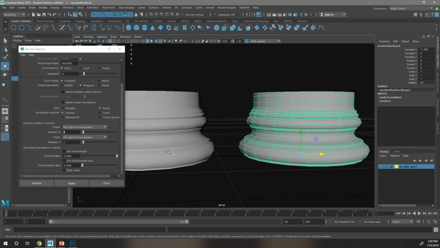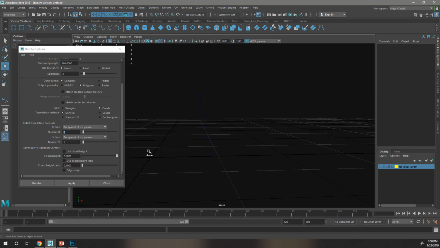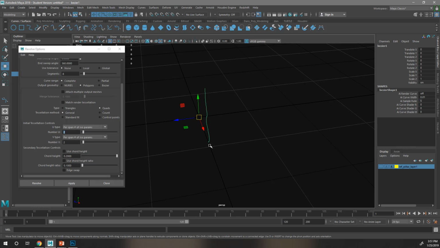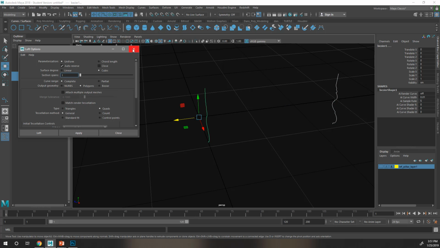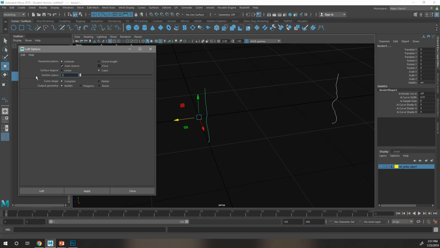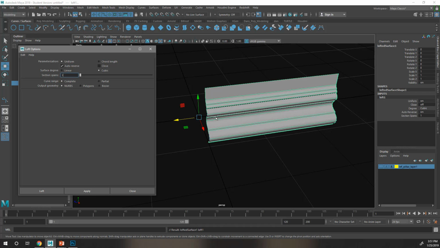Let me go ahead and do one more thing here while I'm at it. Let's just delete these. We'll duplicate it, Control D, and I'll just drag it over here. I'll select these two, and let's do a loft. So I'll double click this. I hold Control and double click, by the way. And I'll reset this again like it is in the beginning. So it says spans 1, so hit apply.